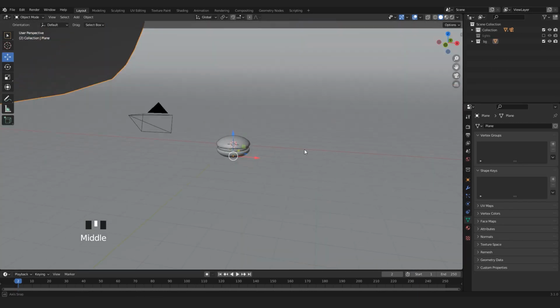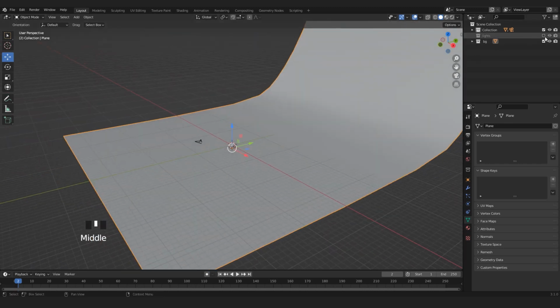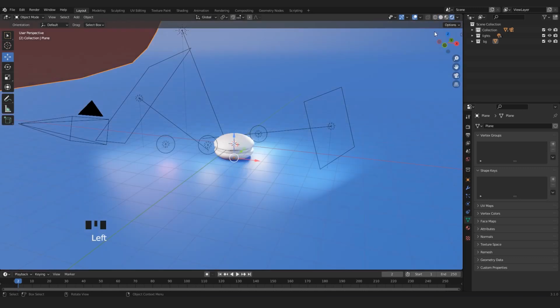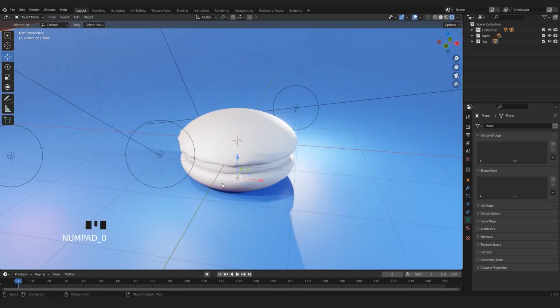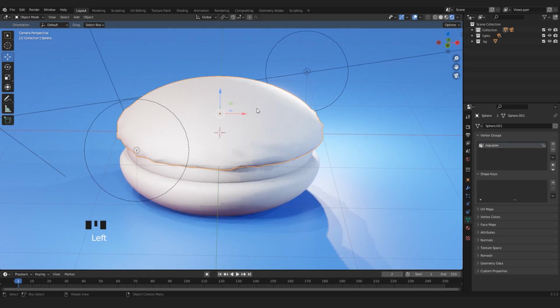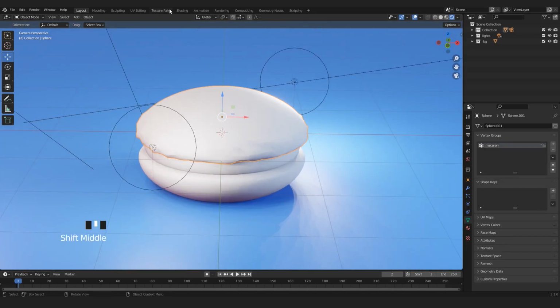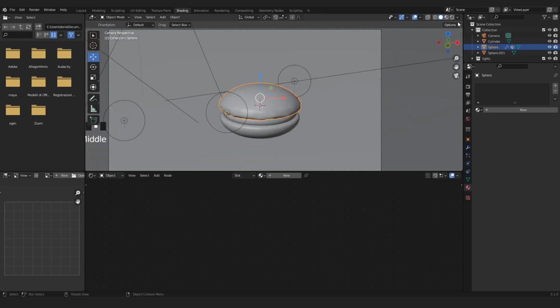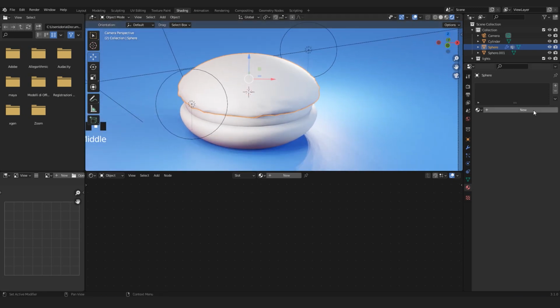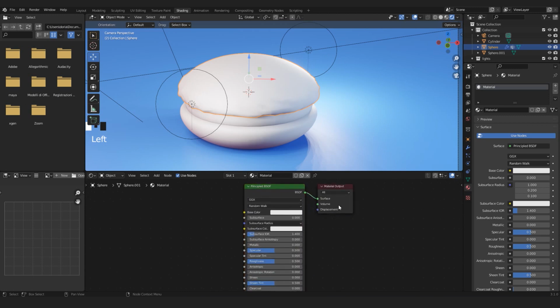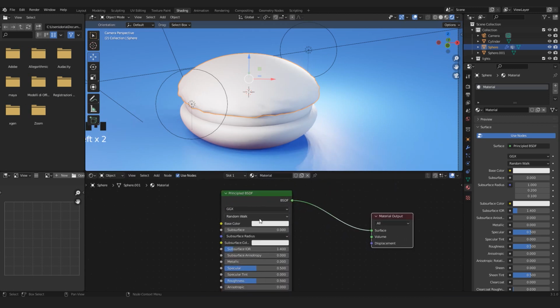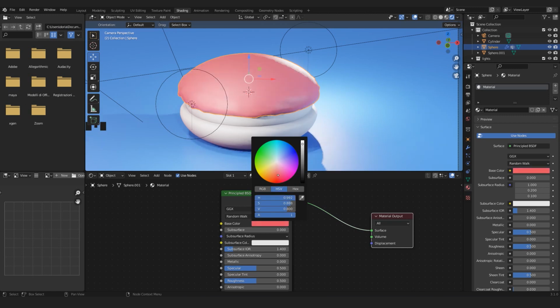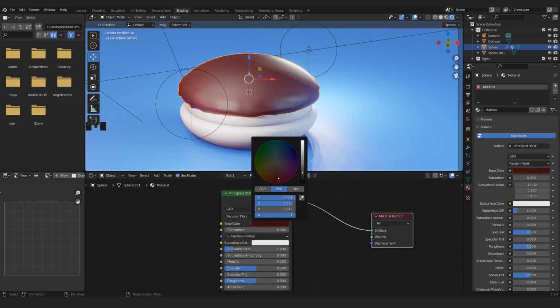You can see that here I already created a background and also I already added some lights so we can see better what I'm creating. Let's go on and create the shader. Okay, I'm here in the shading viewport and with my macaron selected I press new. What macaron we're gonna do? I think I'm gonna do my favorite, which is the chocolate one. Yes. Okay, let's choose a brownish color.